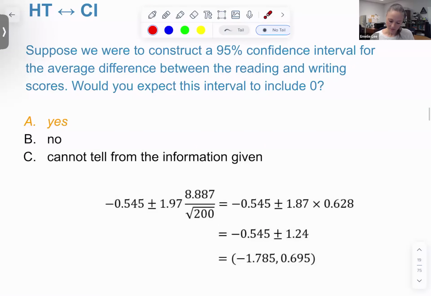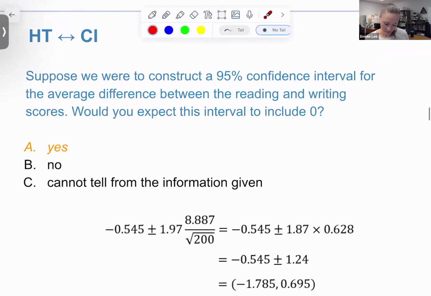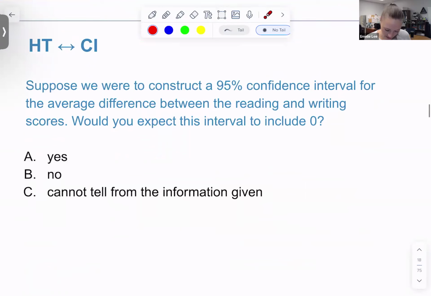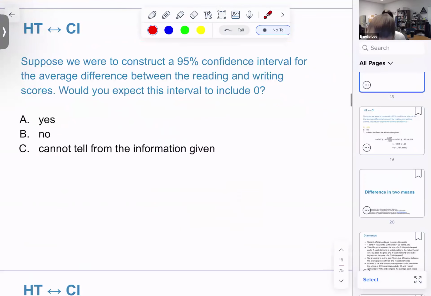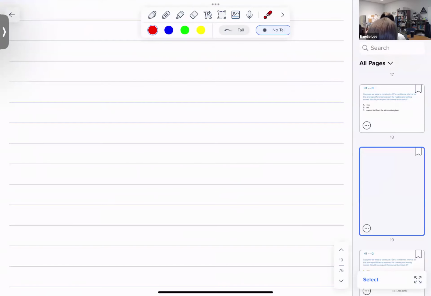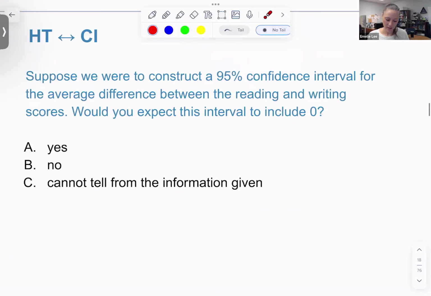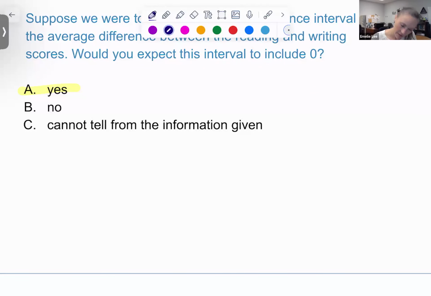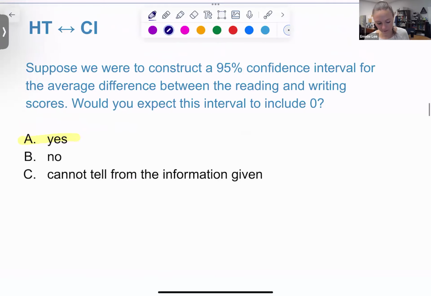And so here we can make the confidence interval. It's on the next slide, but we do expect it to include zero. Sorry, I want to just do the confidence interval first, and then I can show you.